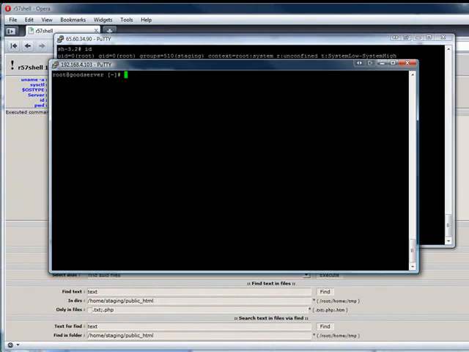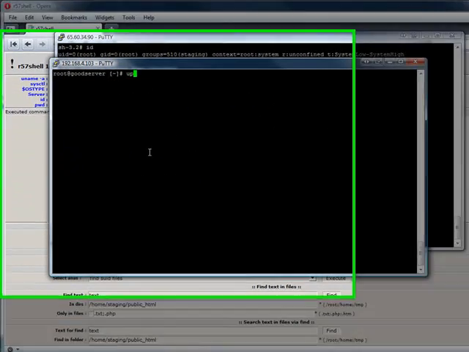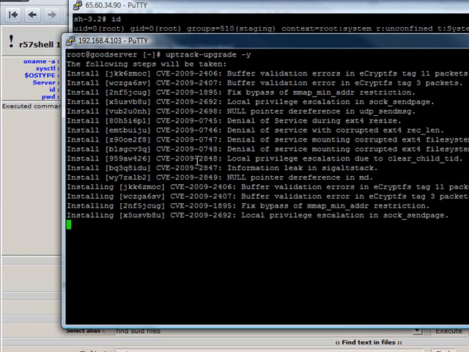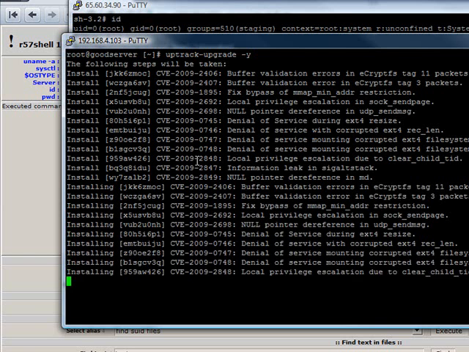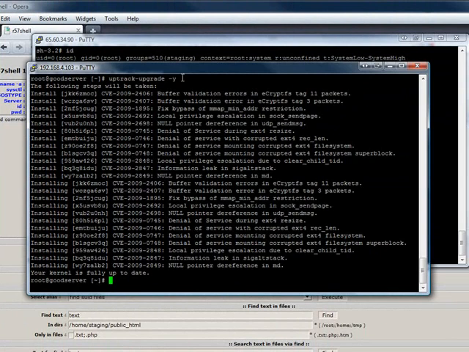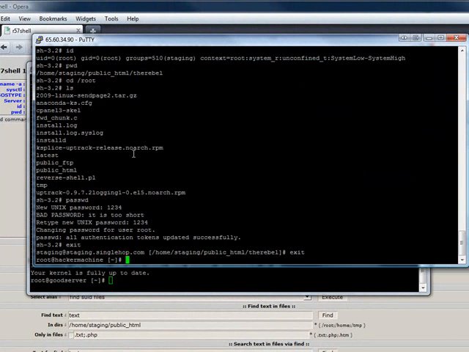So let's close that command and go back to our good guy web server, where we have Uptrack installed, but we haven't run any updates yet. Using uptrack-upgrade and answering yes to all updates, we will functionally update our kernel on the fly without rebooting it. As you can see, the output shows CVE, which stands for Common Vulnerabilities and Exposures. Those are labels given to exploits and known security issues on operating systems.